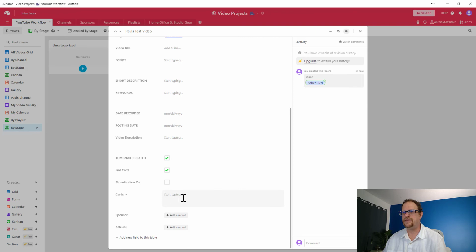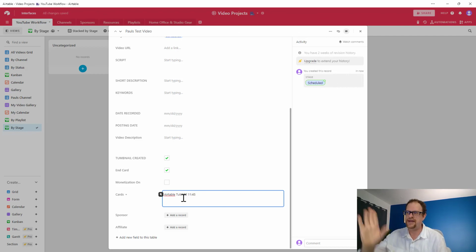And then your cards. So if I did do any cards within the video where I referred you to another video, I could type that in here. So for example, let's say I did a card on the Airtable tutorial, and then I could put what time I put that card in. So I can make sure as I'm editing, as I'm double checking doing a walkthrough, make sure that these cards are in at the correct time.